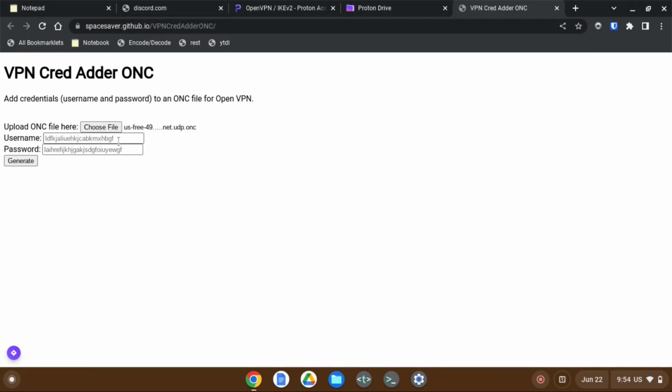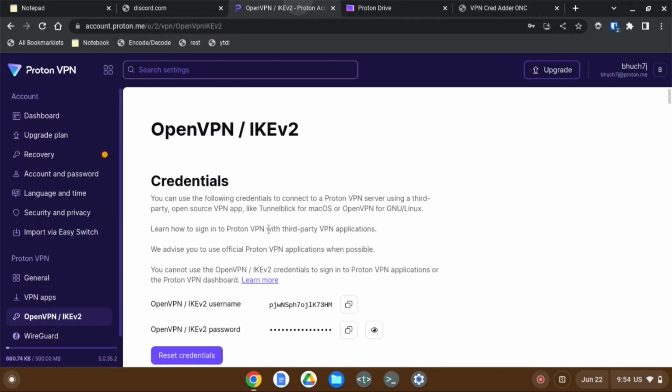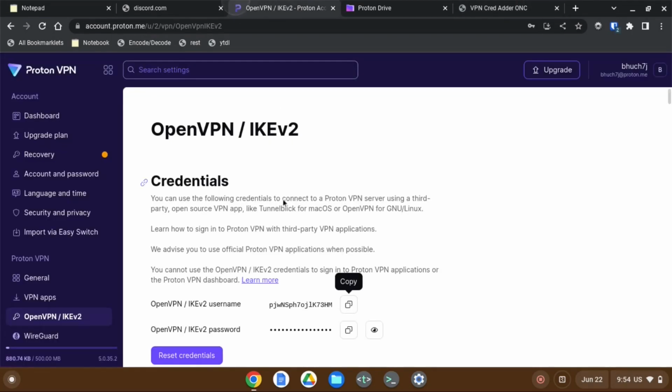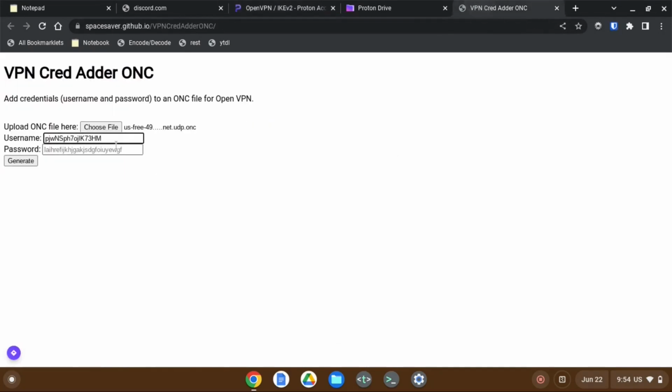After that, go back to the page you kept open. Copy the username. Paste it in the username section. Copy the password. Paste it in the password section and click Generate.